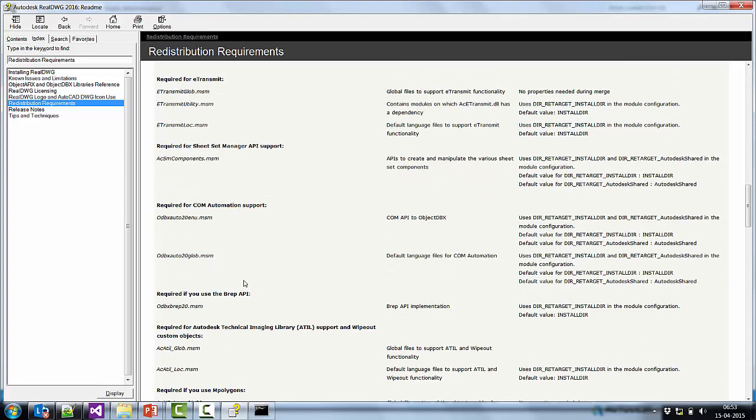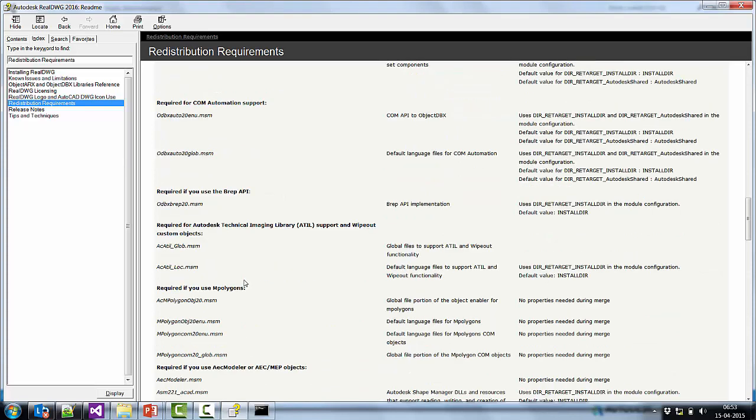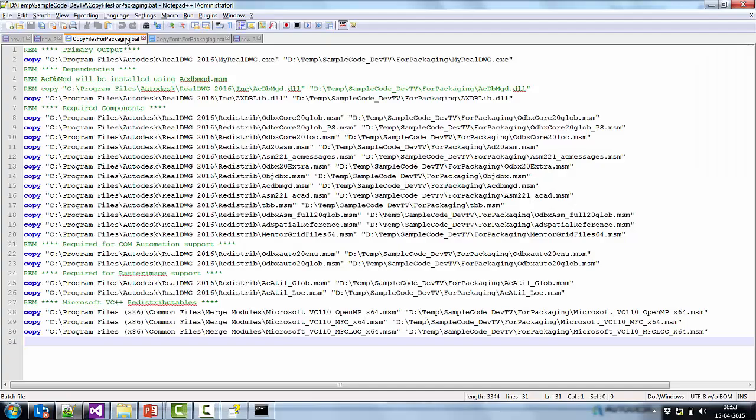Now that we have seen the list of the merge modules to be included, let's have a look at two simple batch files. These batch files copy all the files or merge modules required to be packaged to a common folder, which in this case is named for packaging. This makes it easier to provide paths in our Wix source files because they are all in the same folder. So for example, first we copy the primary output, which in our case is our myrealdwg.exe. We then copy the interop assembly and the various merge modules.